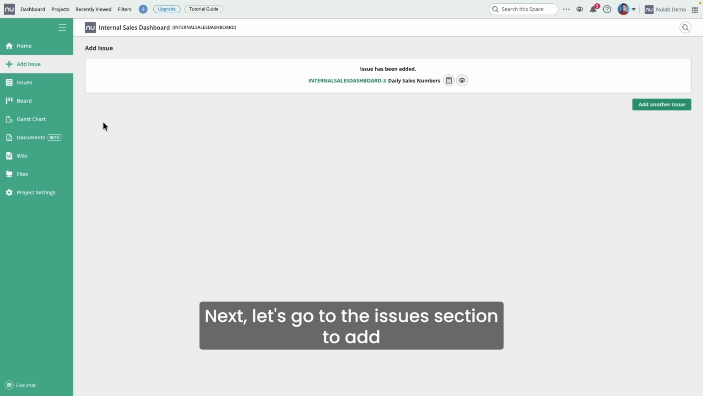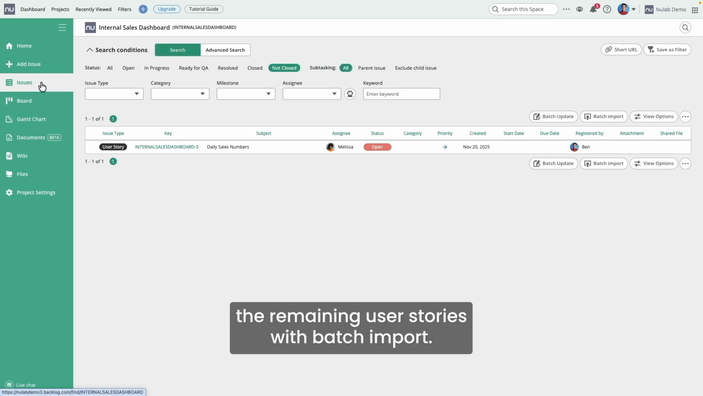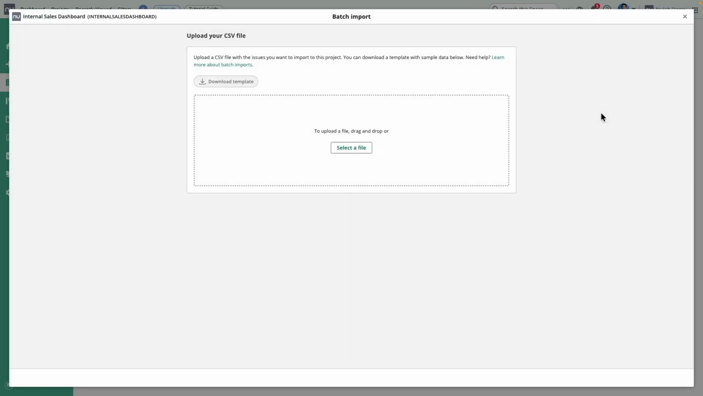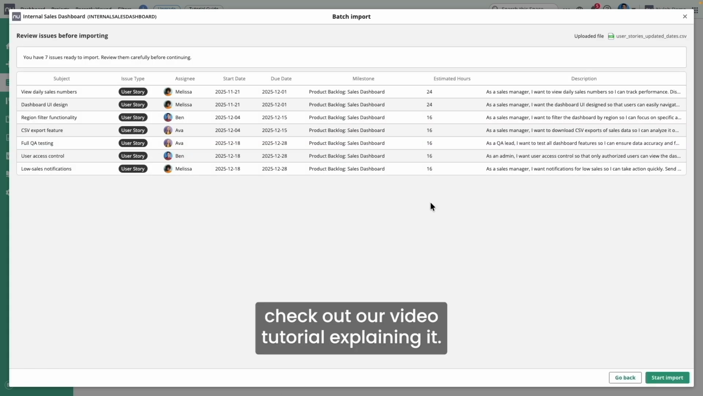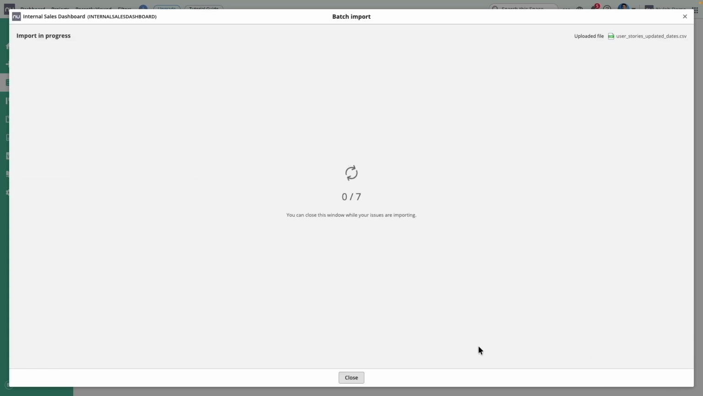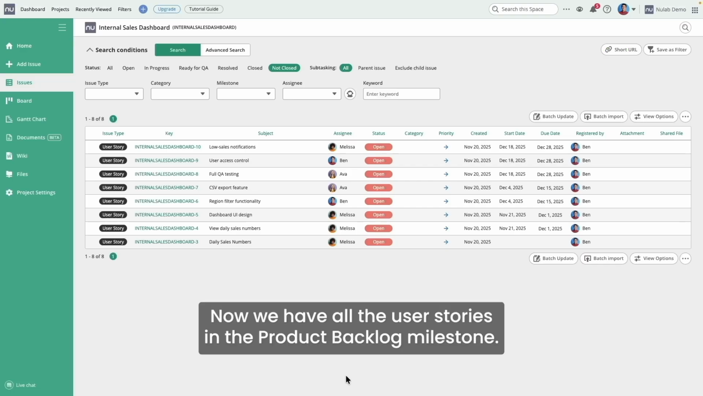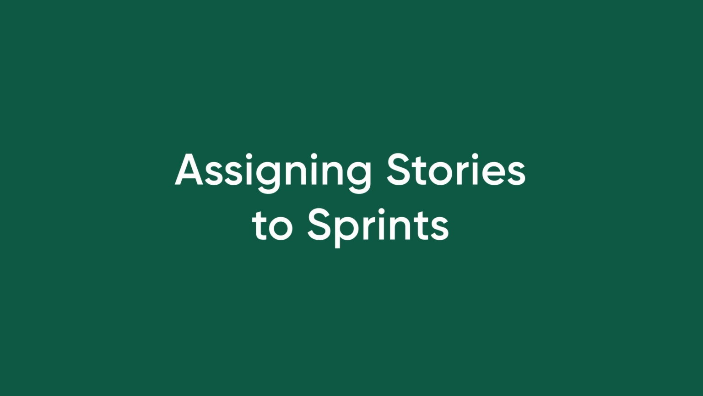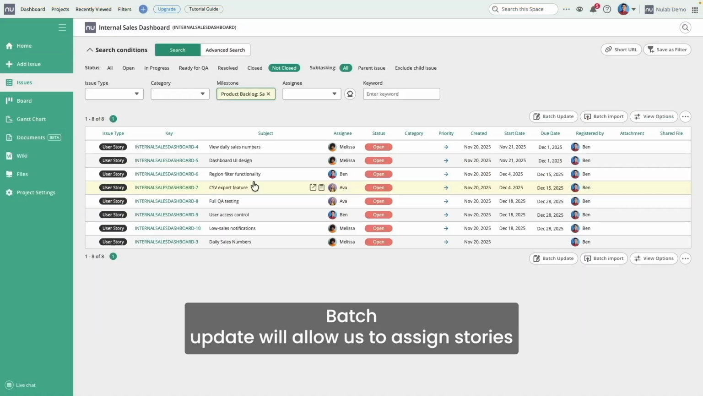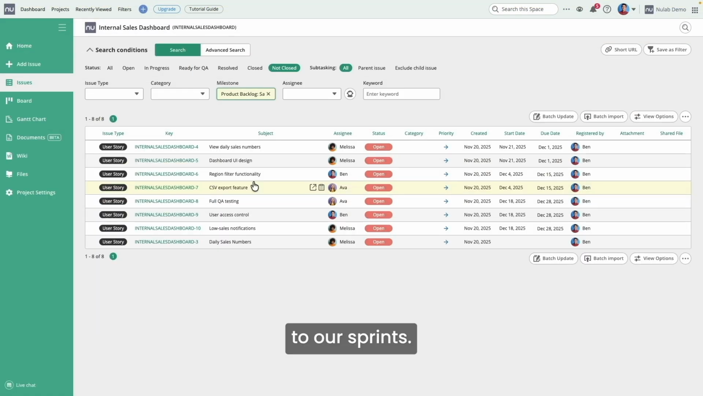Next, let's go to the Issues section to add the remaining user stories with batch import. If you're not familiar with this feature, check out our video tutorial explaining it. Now we have all the user stories in the product backlog milestone, ready for planning. Batch update will allow us to assign stories to our sprints.